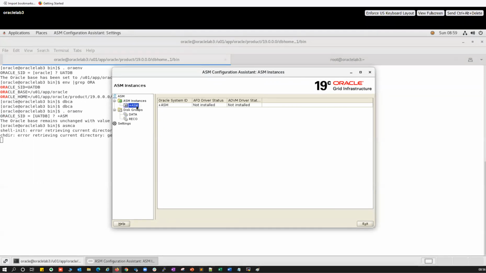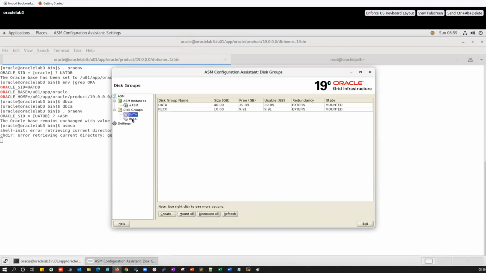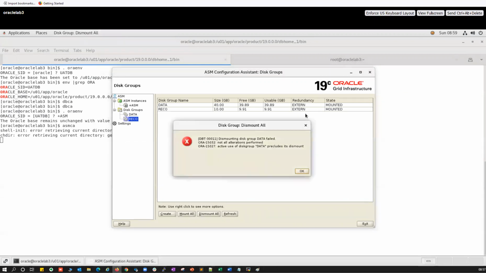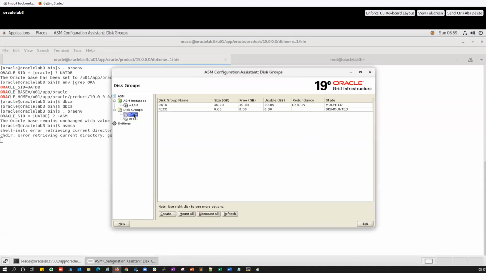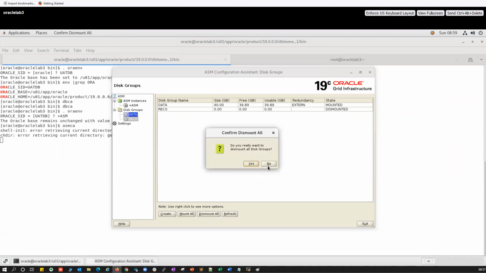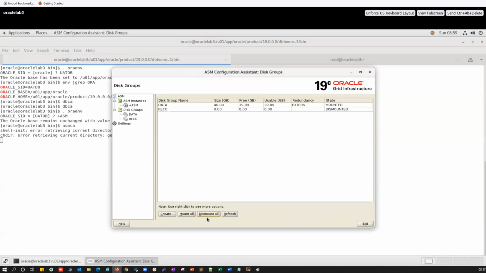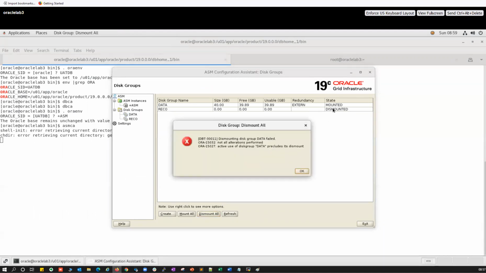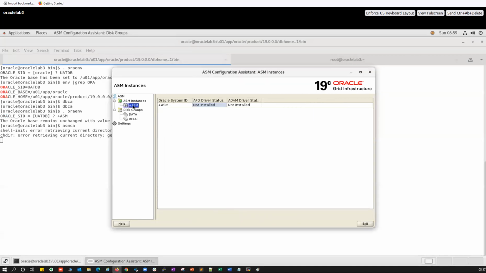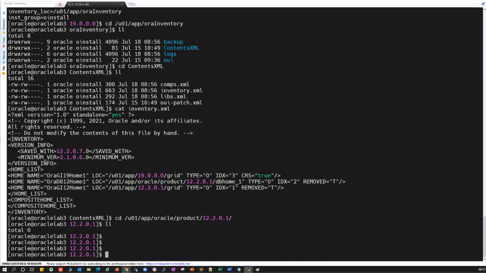So right click on this particular ASM instance. AFD and ADVM driver not installed, don't worry about that. And under disk groups, you can do dismount all. If you do dismount all, it will dismount your disk groups. And if you do dismount all on this data disk group, it's going to dismount your data disk group. Right, okay, we need to stop our ASM instance in order to remove that one. Right, let's run this particular command.